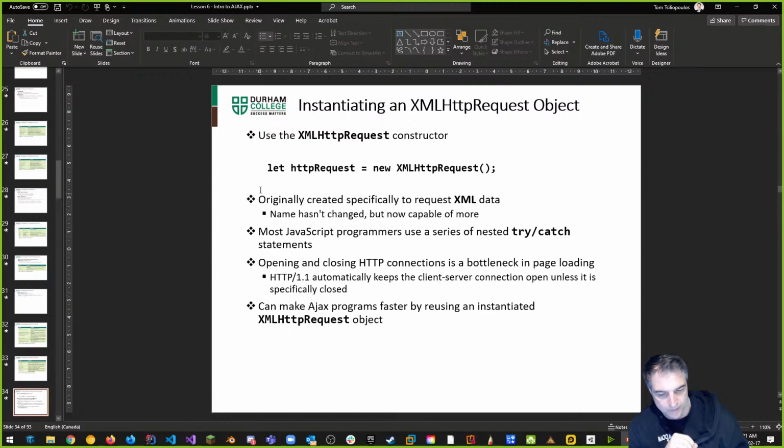And the way we would set it up is something like this. Let's let this XHR object be equal to a new XMLHttpRequest. It's kind of long, but that's how we would do it.